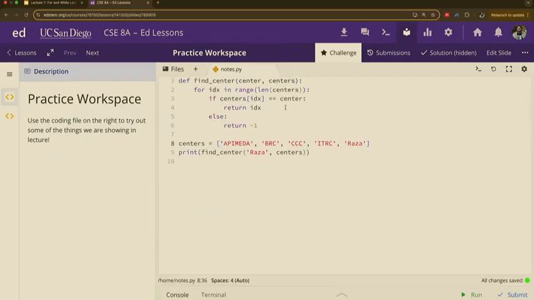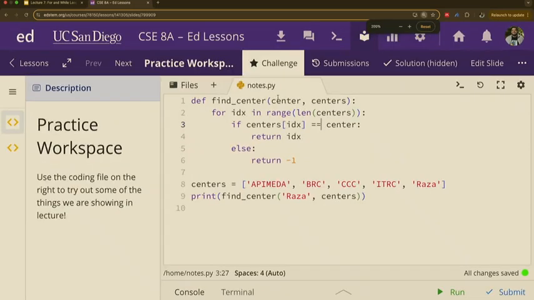Okay. So we have find center. We're looking for a certain center. And right now this return, if we find our center, right? So we're going to look at our list. We're going to look at the position of that list at a certain number, IDX, and this could be 0, 1, 2, 3, or 4. And we're going to check to see if center is there. Center is something that we're giving it, raza. Right?